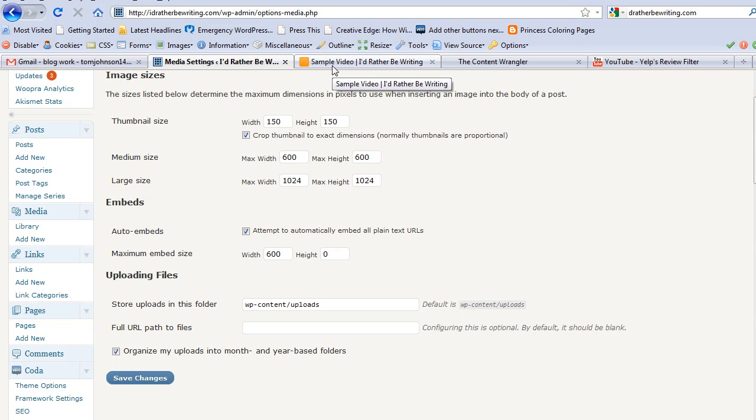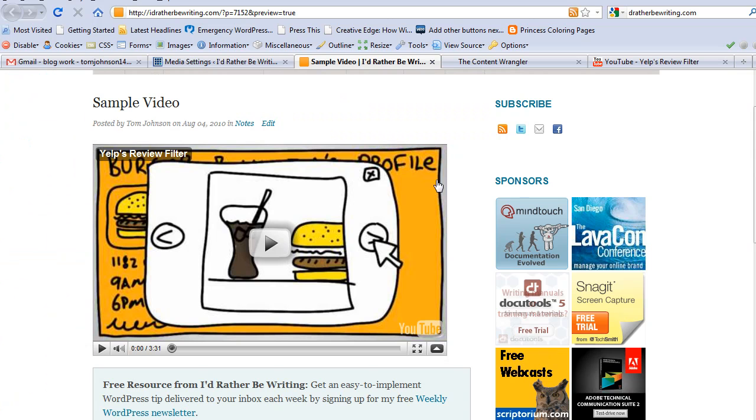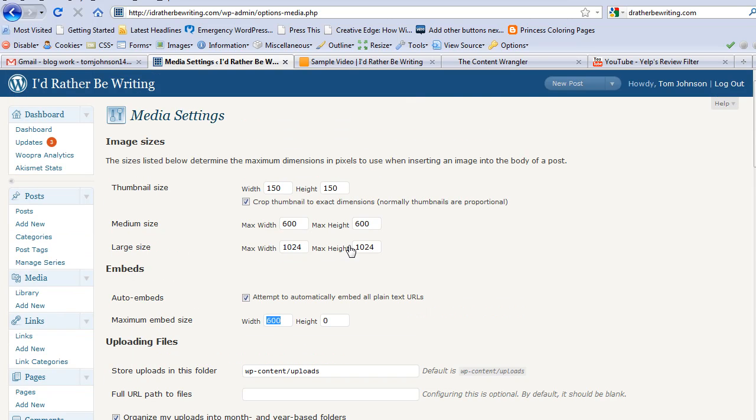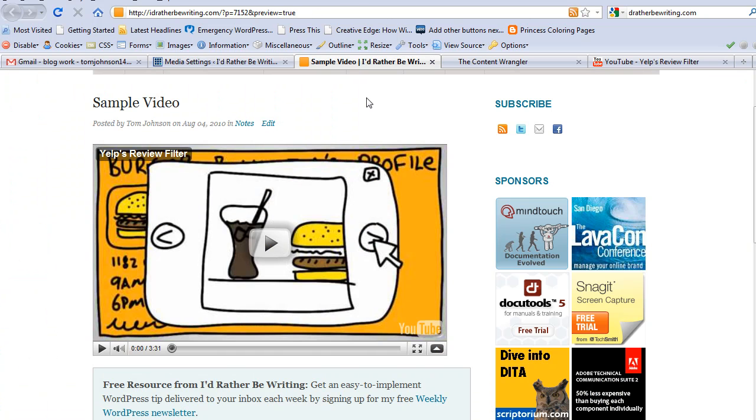But it will embed it at the width that you set here. So you want to go look at your blog and see kind of how wide it is. 600 pixels is a great kind of width for a lot of blogs. But if you have a narrow blog, of course, you'd want to change this to something a lot shorter. All right, that's the quick and easy way to insert a video into your blog.